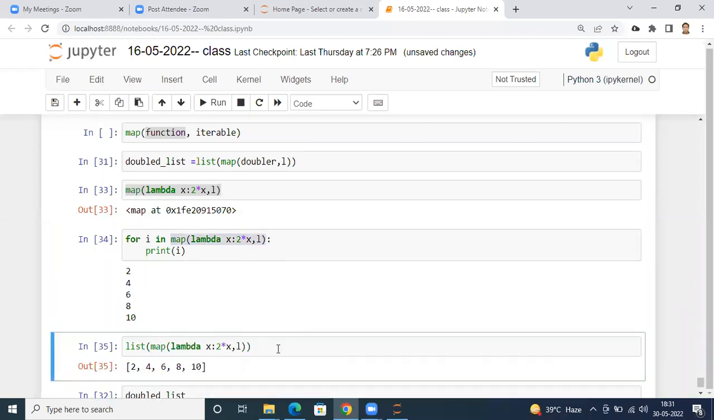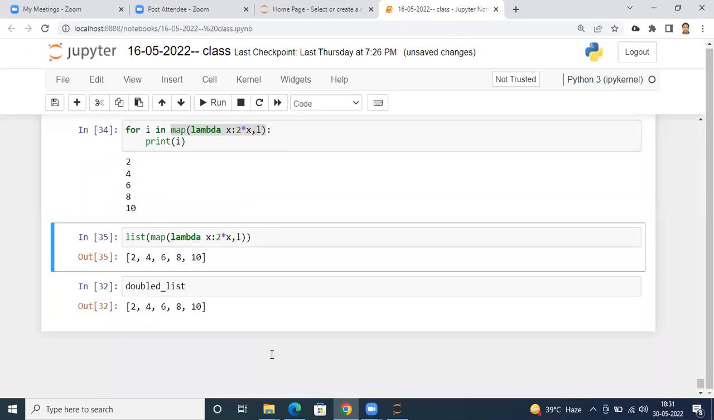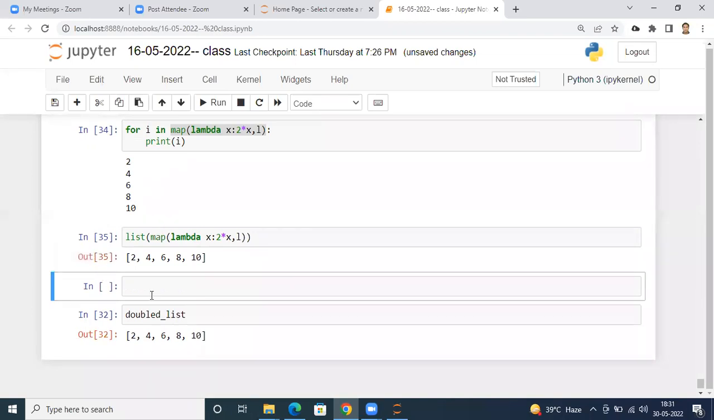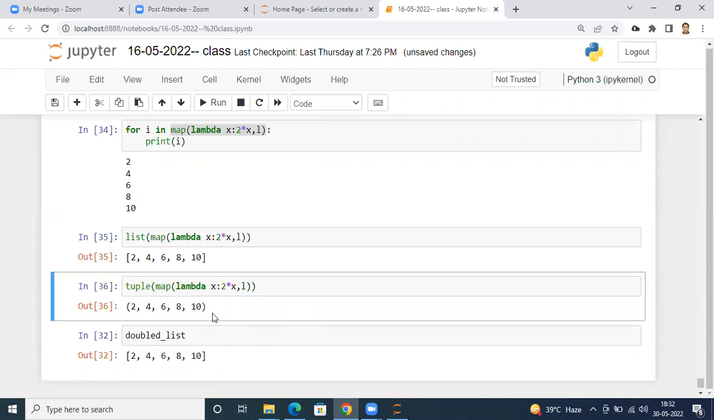Okay, it will give me a list: 2, 4, 6, 8, 10. That means it's iterable, because it's iterable. That's why I'm able to convert that into a list. Suppose I pass tuple here, and within the tuple I pass this again. See what I'm getting? A tuple. Clear, everyone? Because it's an iterable object.